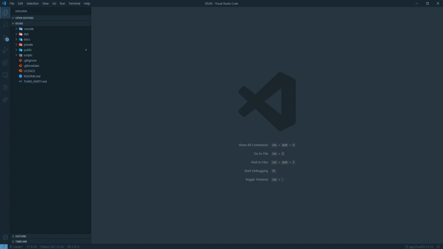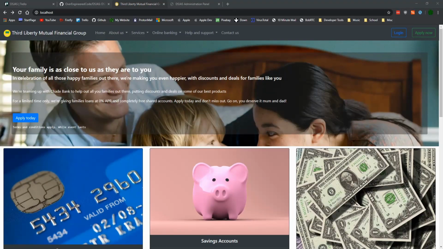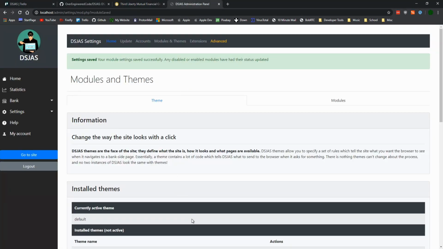It's just a method which returns the required thing. Okay, switching back to the bank. Let's have a look. So the next thing I want to get finished is the admin panel, which is actually being worked on now.